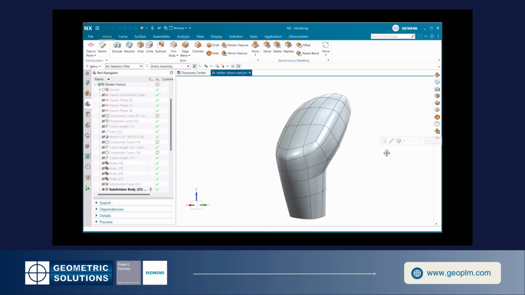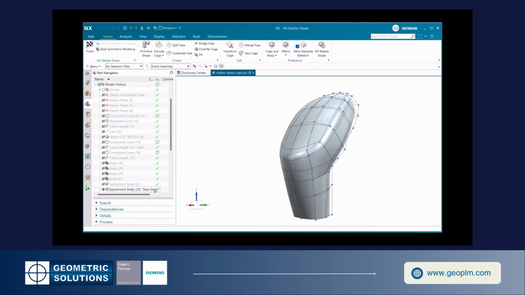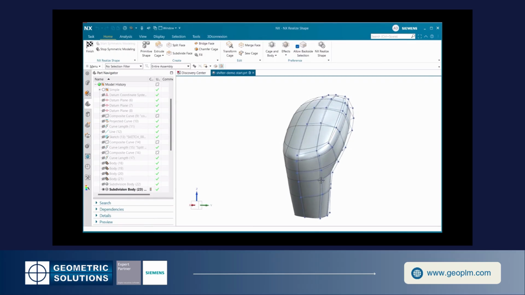First, to access the Realize Shape application, you can go through the Applications tab to find it, or for this model, we can just select the subdivision body. With this open, we can see that half of the body is covered by nodes and edges, which is the Realize Shape cage. Whatever we manipulate on this half of the body will automatically be updated to the other side of the body, as well as eliminating the need for manual mirroring and reducing the risk of inconsistencies.